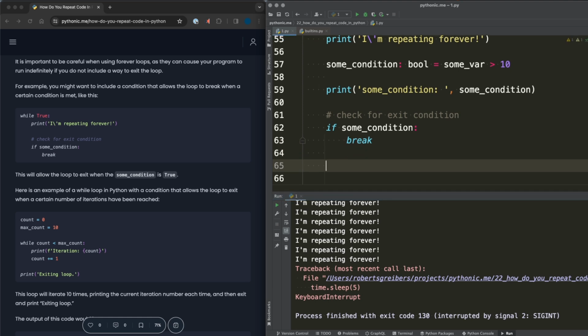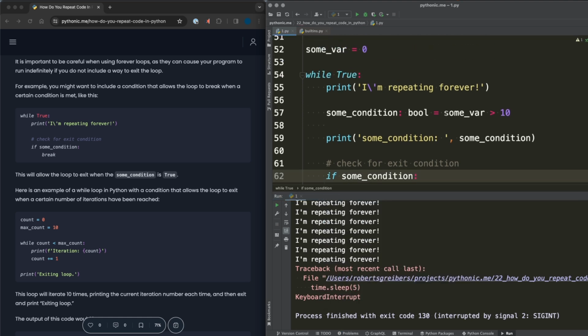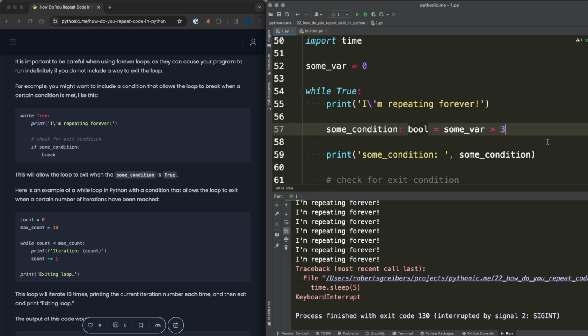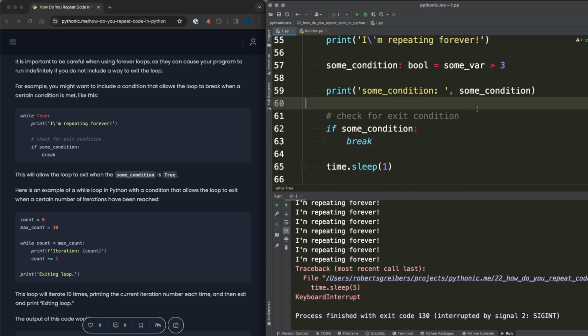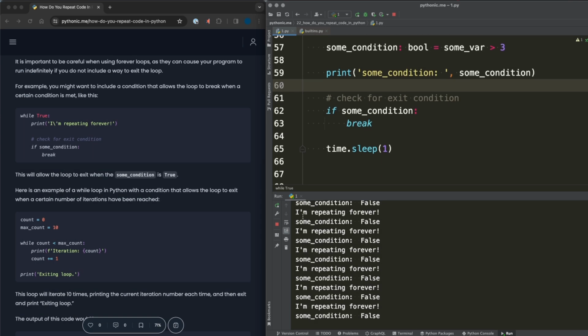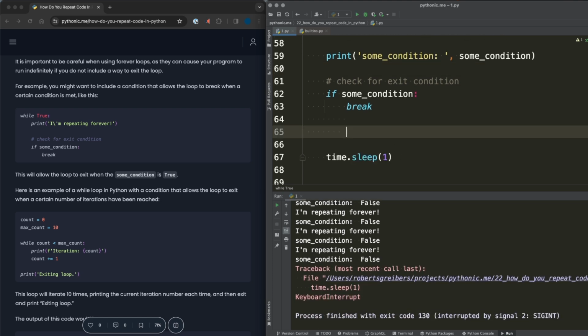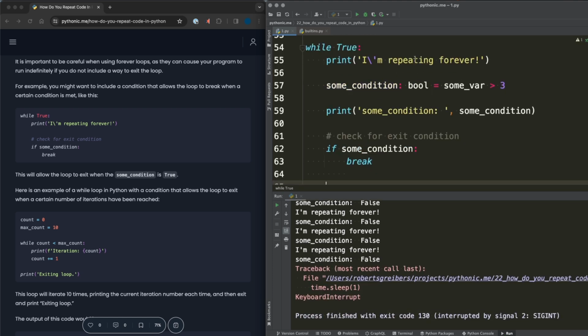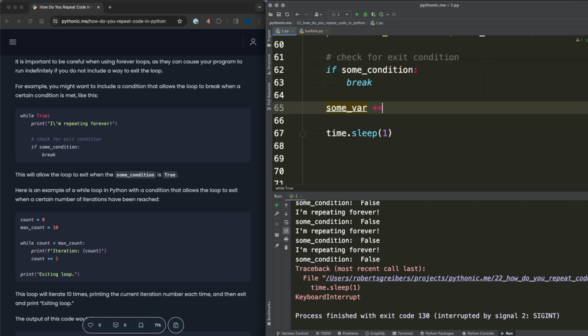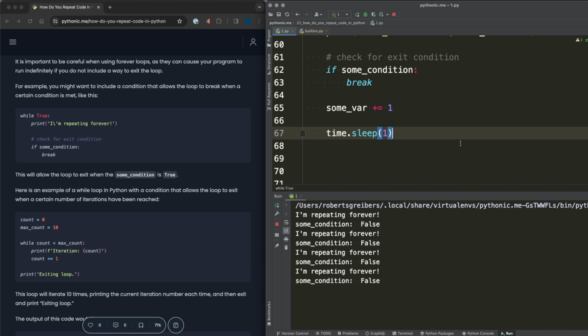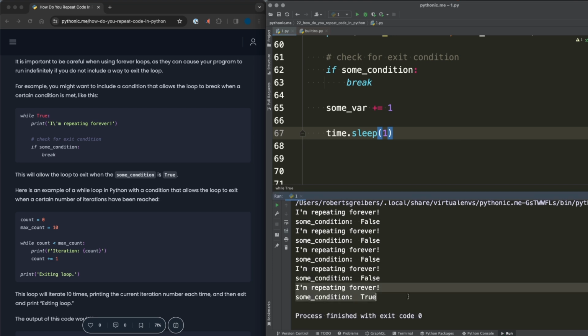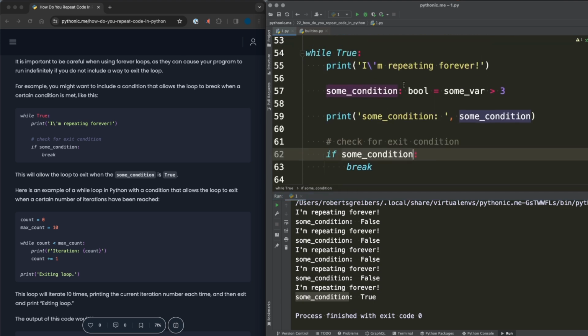For example, let's add time.sleep here, 1 second, and instead of 10, let's say 3. Let it break after 3. I forgot to add an important code part. We also need to increase some var somehow. So I would increase it here by 1. True. See how it ended based on some kind of condition, the condition that we define here.